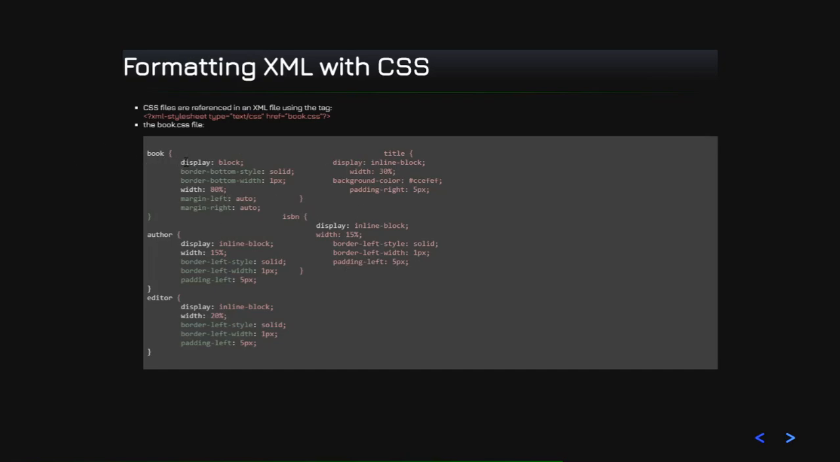So this rule, display block and border bottom and width and margin left, margin right, specifies the style for all the book tags. So all the book tags should be displayed with the type block, meaning a book should be displayed on one single line. It should have a border bottom. It should have a width of 80% of its parent. It should be horizontally centered. The author should be displayed as an inline block with the width 15%. Also, it has a left border, some padding. Also, the editor has some rules here. The title has some rules here. And the ISBN has some rules here. Okay. I think we can look at the example.